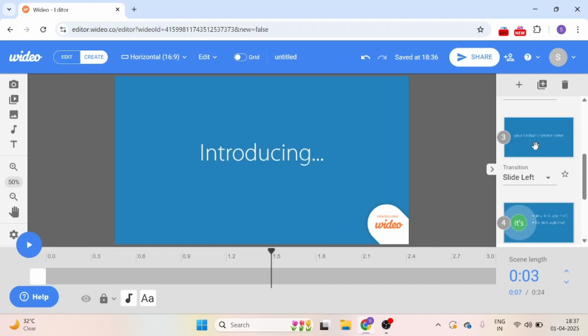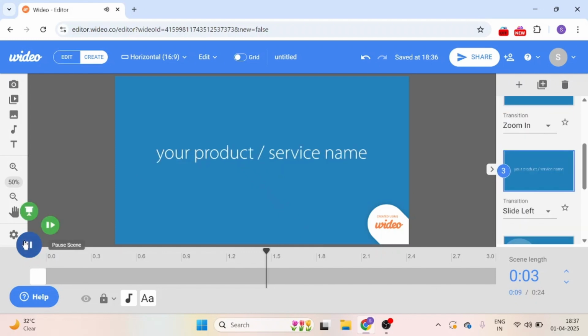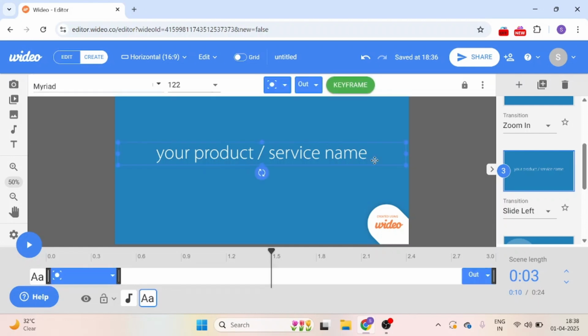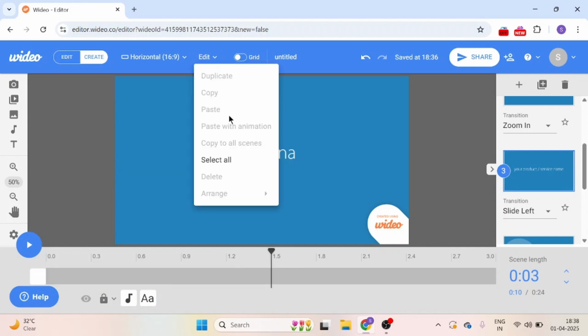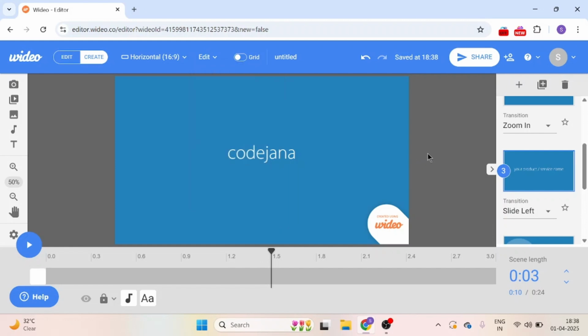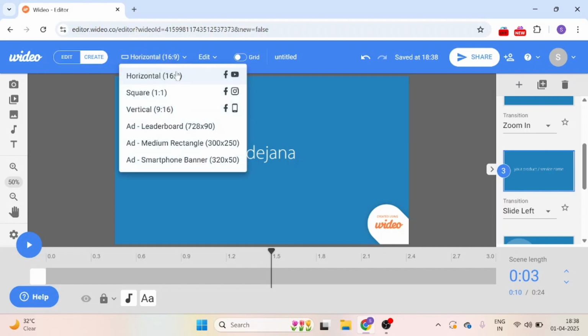If you want to enter your product or service name here, just double click on that part and type in your product or service name. You can also duplicate, copy, paste with animation or copy to all scenes in this interface. Also, you can choose the scene size, like you want it to be horizontal, square, vertical, add leaderboard, add medium rectangle, or add smartphone banner.